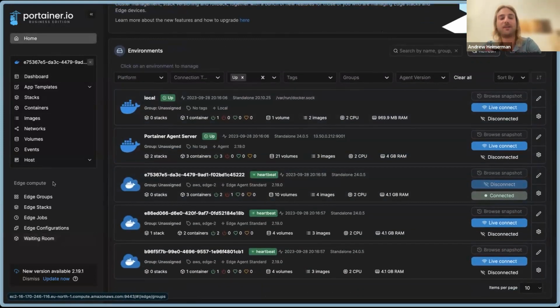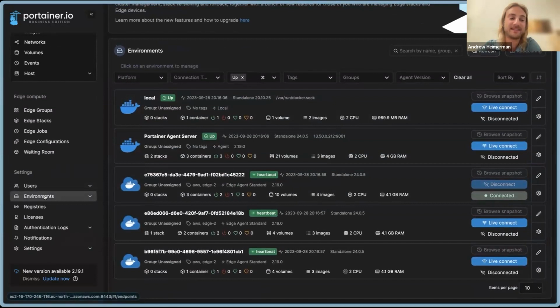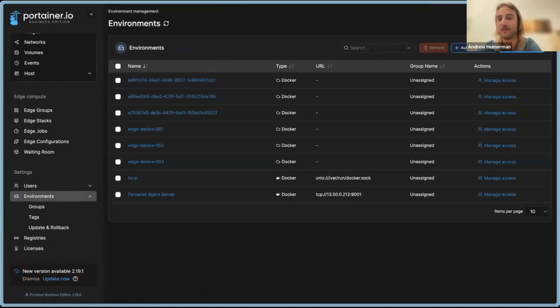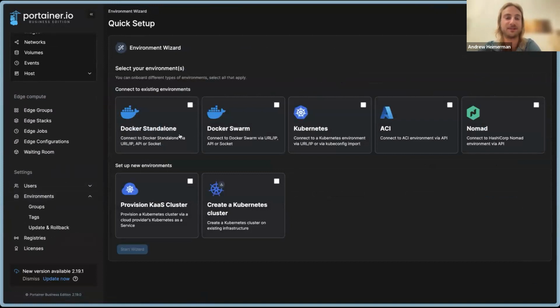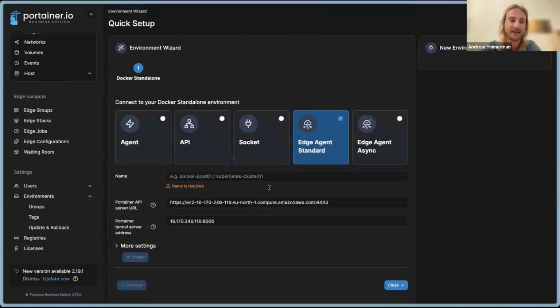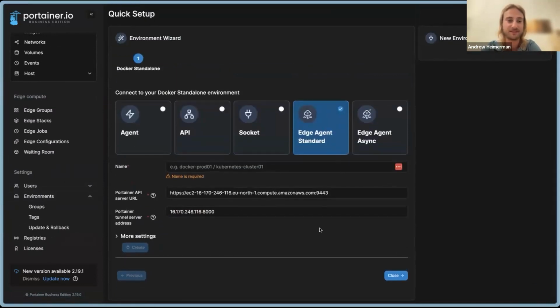So let's go in and see how we actually add these environments. And this is where it gets very interesting. So traditionally speaking, we would singularly add an environment. So you choose, oh, my machine has Docker running, or my machine has a Kubernetes cluster on it. You click through here and it shows you a very simple step-by-step process to start up an agent.